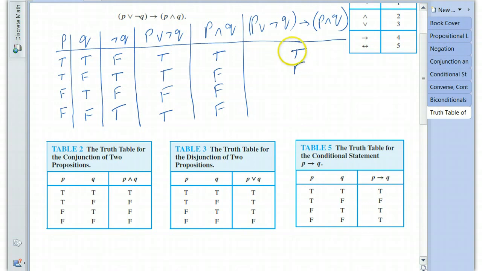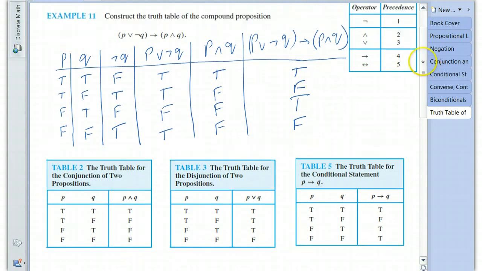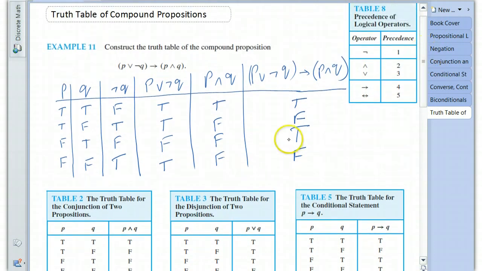Over here it's going to be false. False implies false gives us true. And if you look back, true implies false gives us false. And basically this final column gives us the truth value of the truth table for the compound statement given in this example.